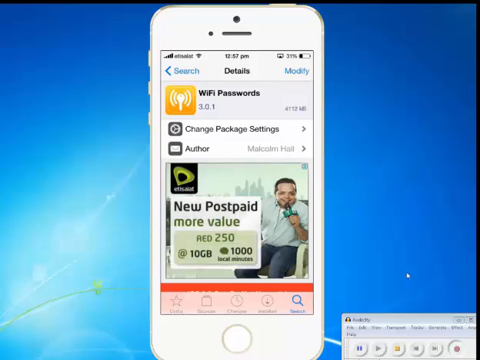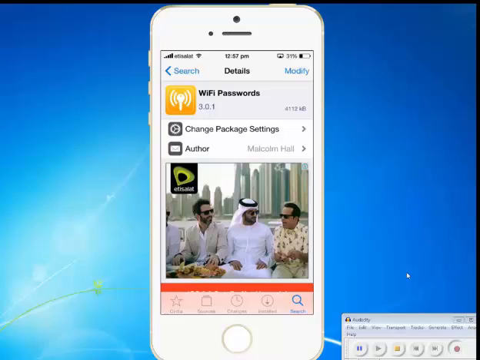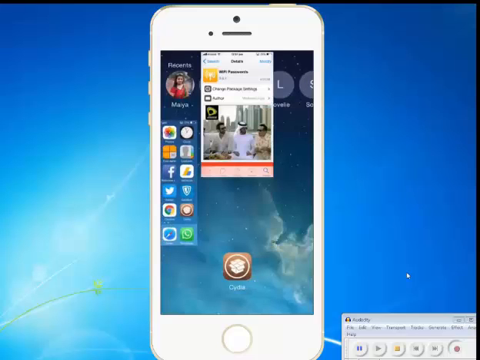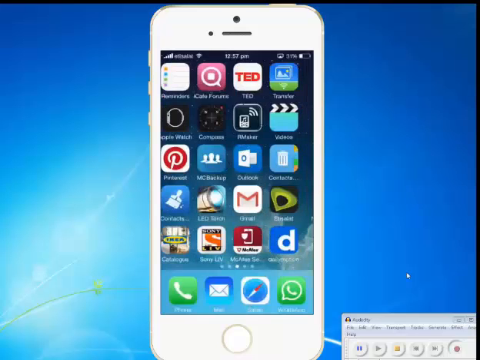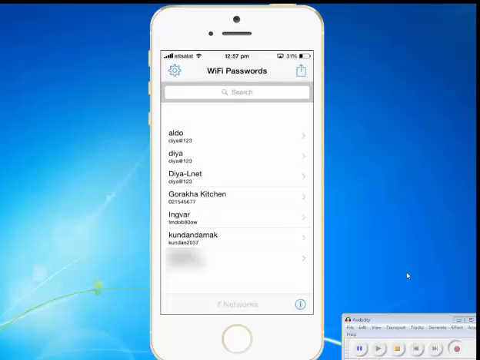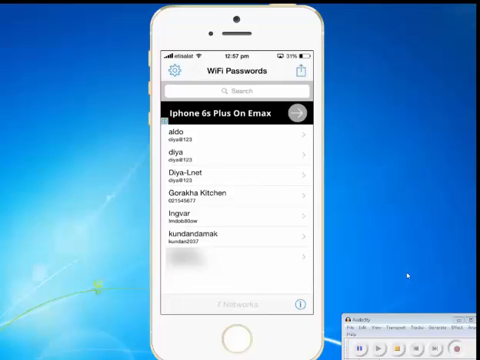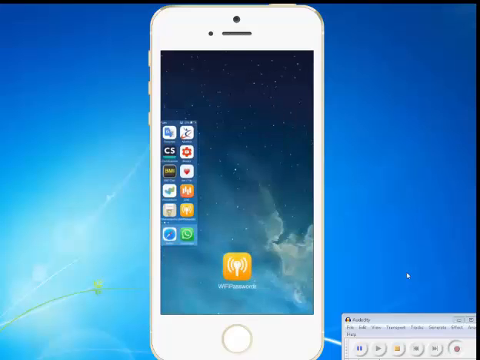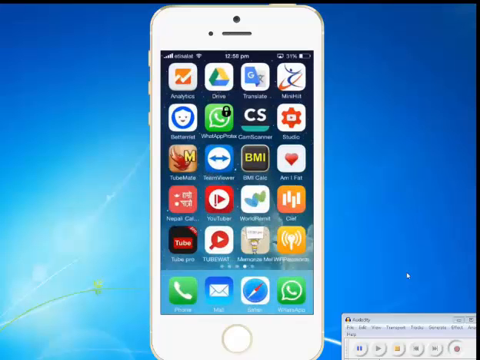Once you install the application, you open the application, then it will show the username and password for those Wi-Fi wireless networks which you have already entered in your iPhone. So in this way you are able to find out the passwords of already saved networks by using your iPhone by using an app called Wi-Fi passwords.